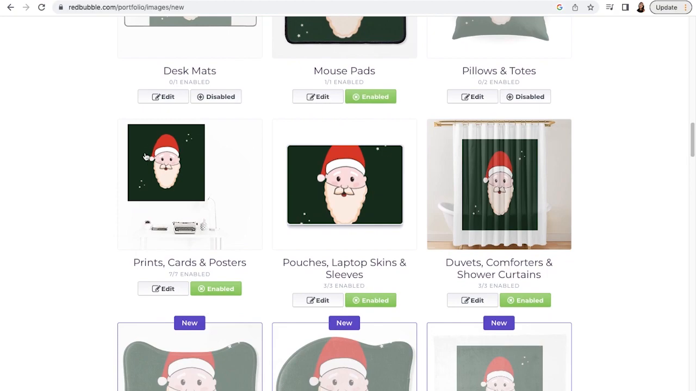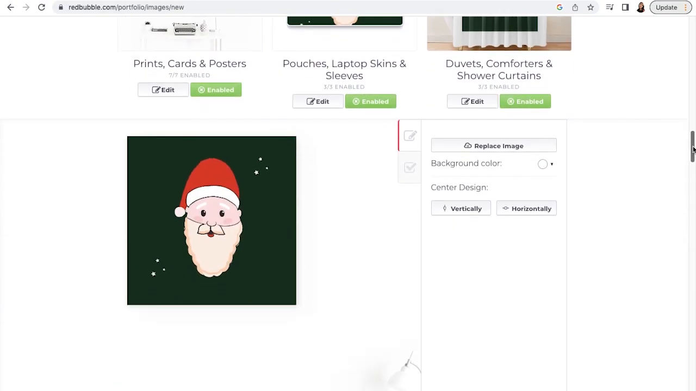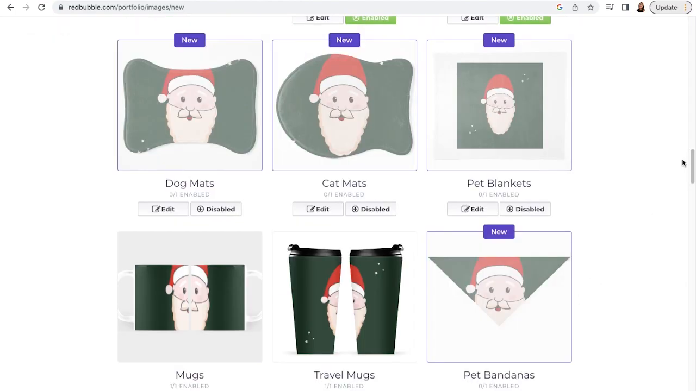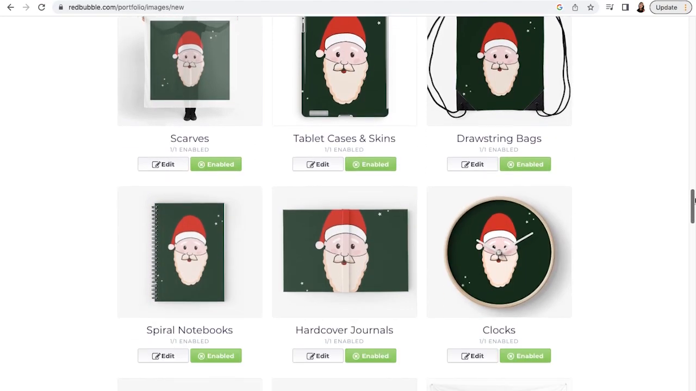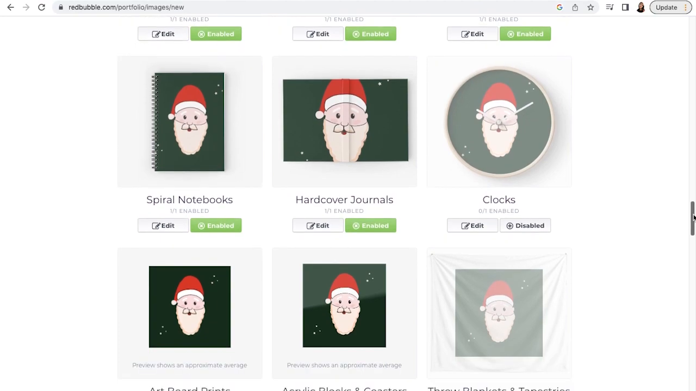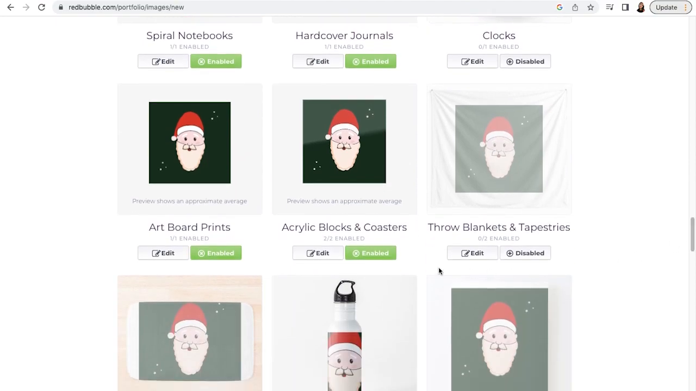For cards, I think I need to add a little text here. But for prints, I think it's looking okay. Apply changes. Okay. So I think I was only looking for a few products, but I think this clock also looks good. So let's enable it. And I don't want a notebook like this, but yeah, we can go for that in future. For coasters, yeah, absolutely. Art board prints, absolutely.